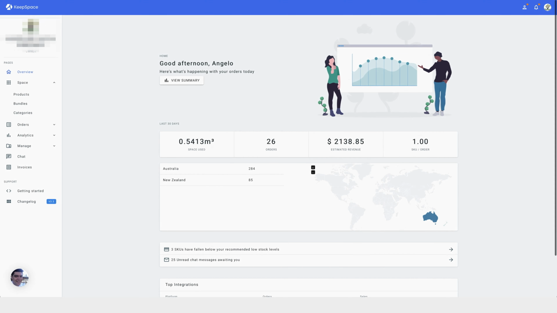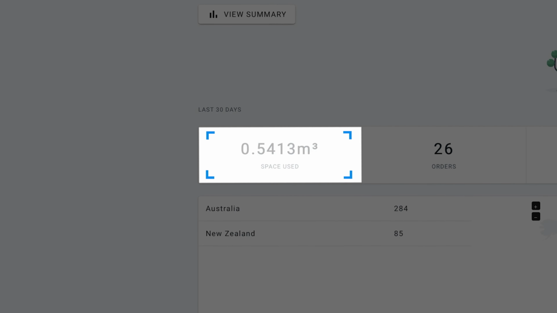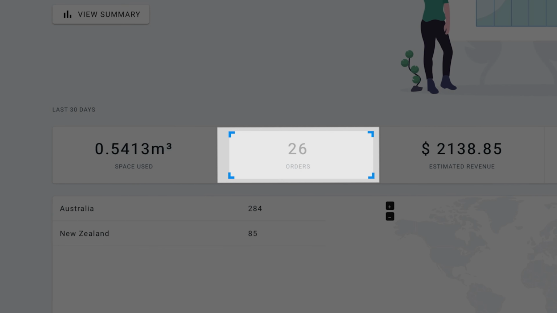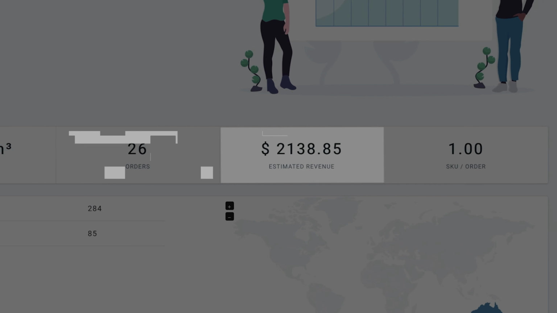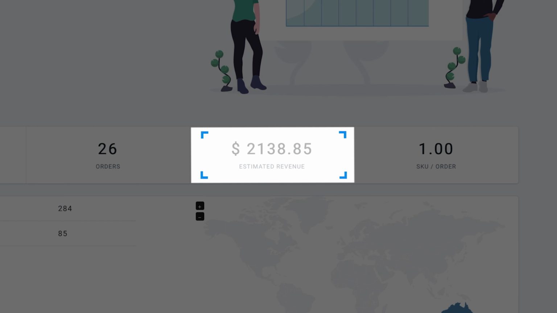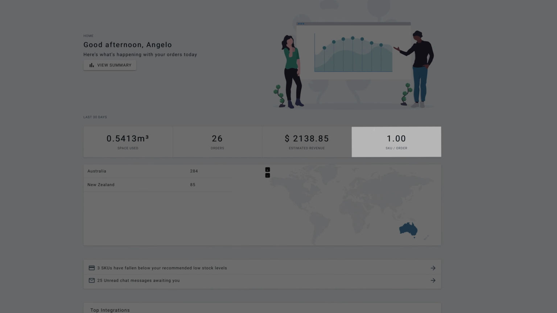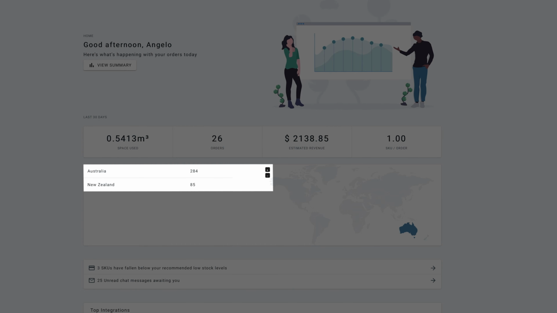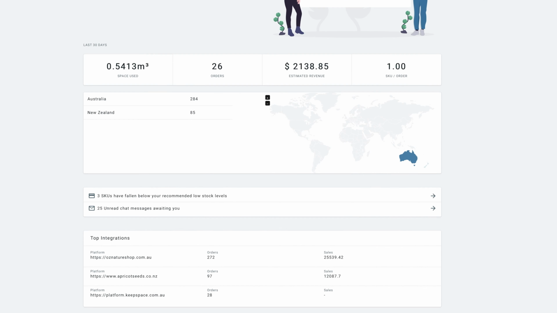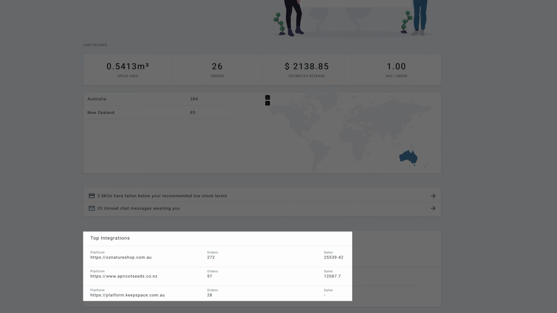In the dashboard section, we're going to be able to see how much space is actually being utilized within the account, how many orders have been moving in the last 30 days, how much revenue has been created. These are numbers that are pulled from your API, and the average SKU per order. We'll also give you a quick view of how many orders go to which country around the world and which integrations are connected to the platform.